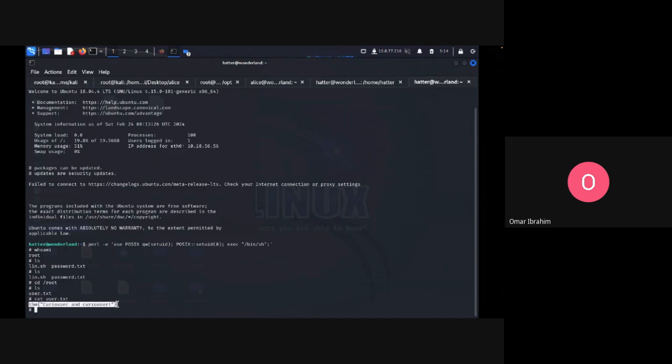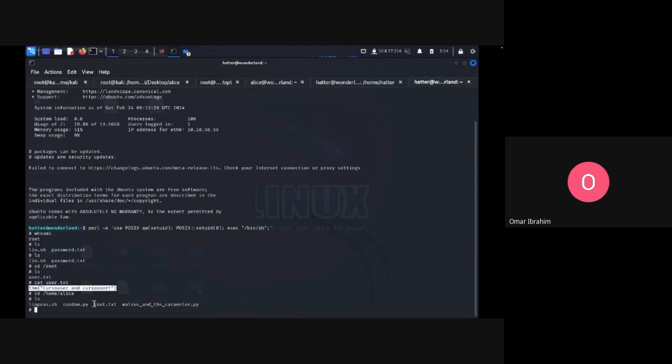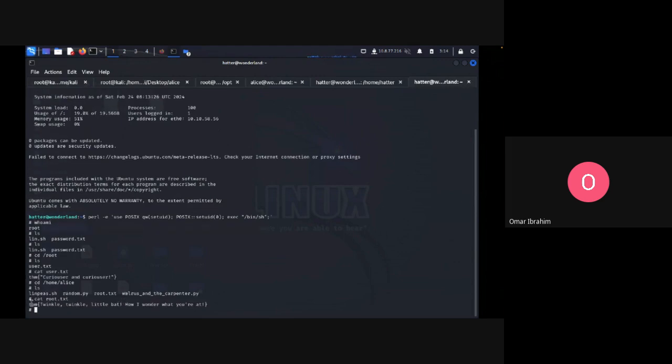Also, we remember seeing in Alice's directory, if we go to cd /home/Alice, there was the root.txt. It was not in the root directory, which is very unusual. You have the user text under the root, and you have the root text under the normal user. So it's a weird way, but yeah, here's the other flag as well. You can submit this, and these are the correct flags.